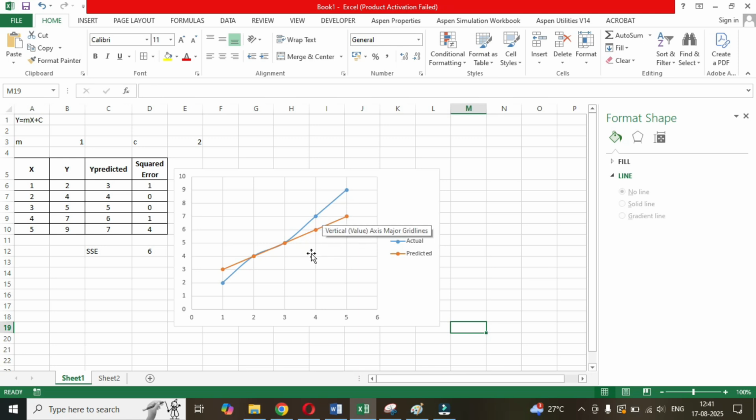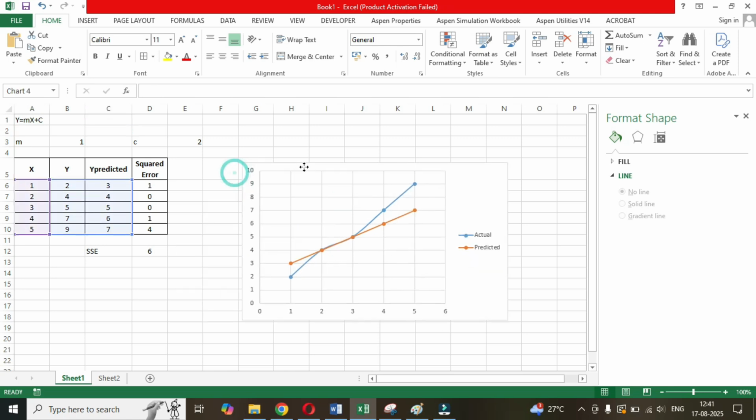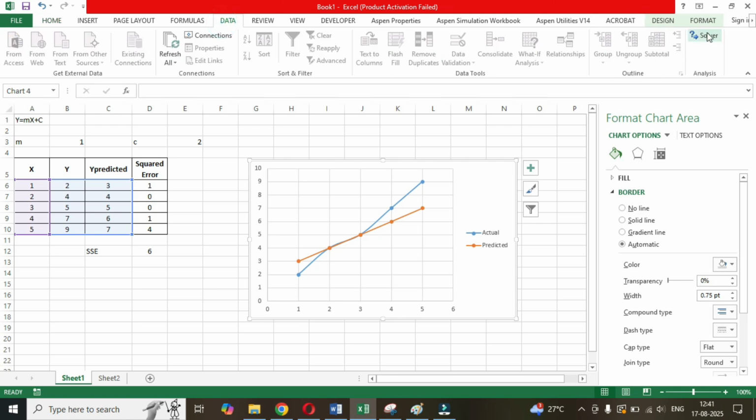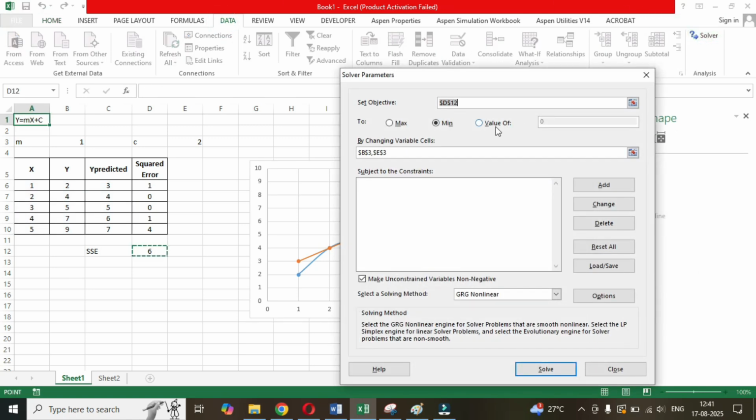To minimize this, as I said, I have to find the new values of m and c by minimizing the sum of squared error. For that, go to the data tab. Let us observe what is happening in the graph itself. Go to data, click on solver. In the solver, set objective. My objective is to minimize the sum of squared error. So you have to select this cell, that is D12. Then I want to minimize.